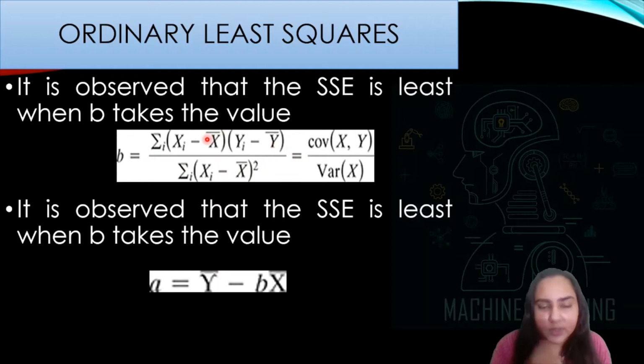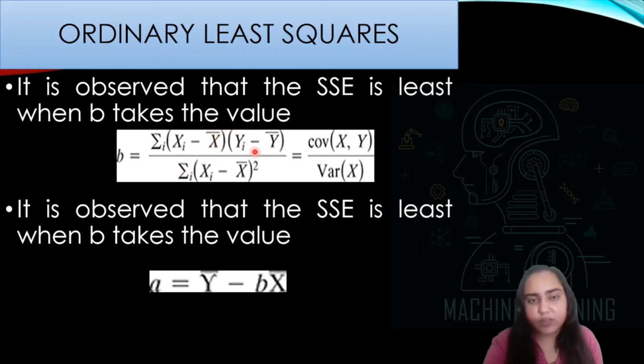So what exactly is this? You have all the values of x and y. You just have to take all values of x, and from there you subtract the average, which is bar x, and take all values of y, subtract the average, which is bar y, and divide that by xi minus bar x whole square. Take a sum of all that. It is actually the covariance of x and y divided by the variance of x.